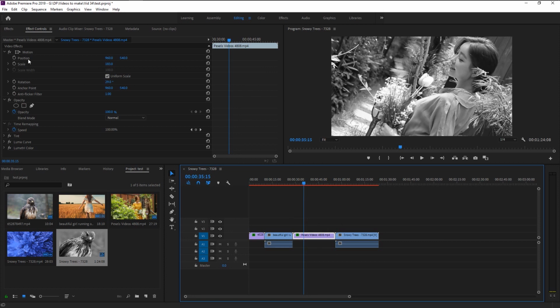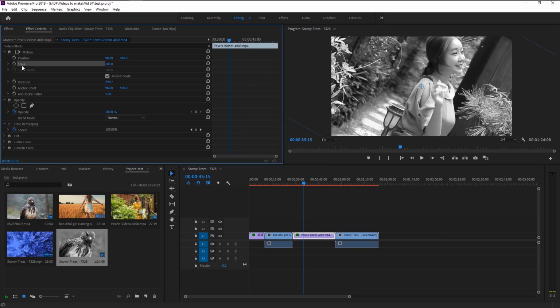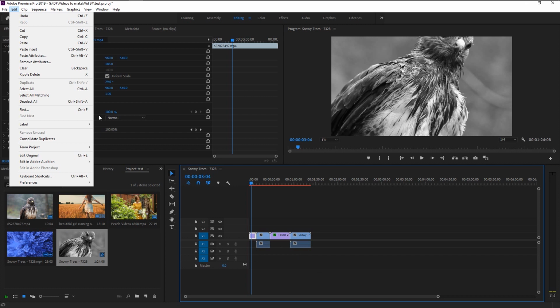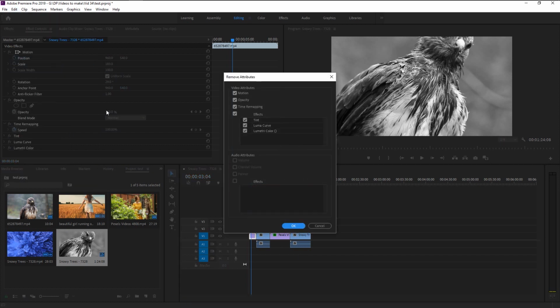Now you can see that the scale and rotation properties also apply without any changes. This will be your lifeline when you want to change some edits at the end of your editing. If you want to remove the attributes, you can simply go to Edit and select Remove Attributes, choose what you want to remove and click OK.